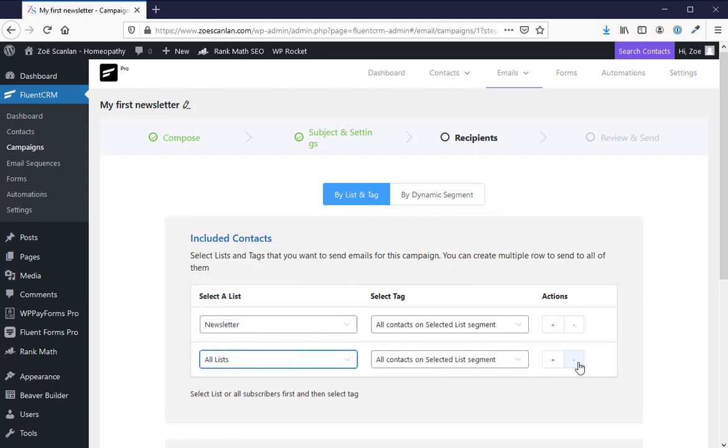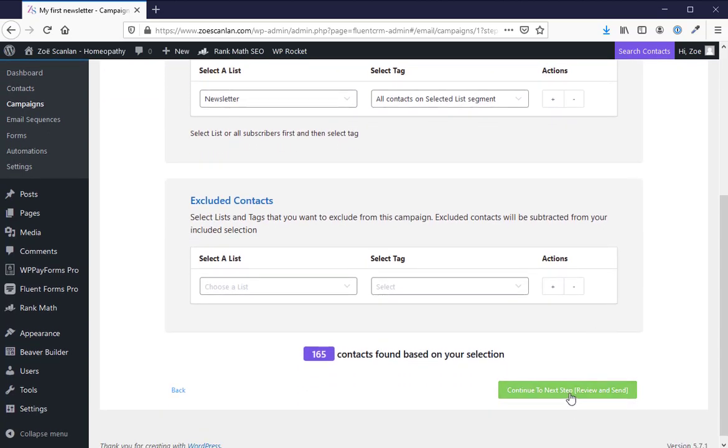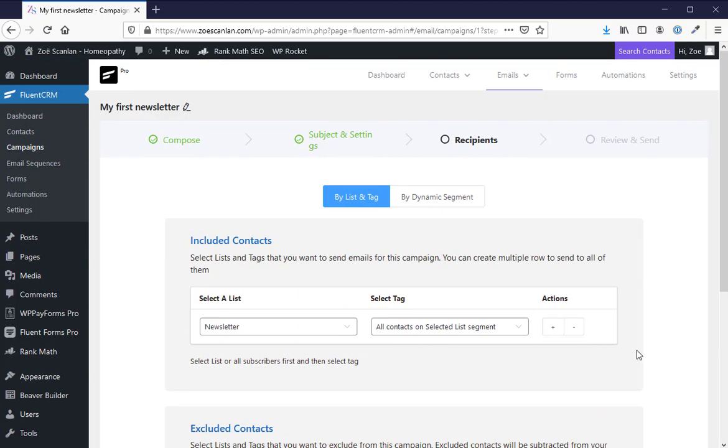Okay. And then when you're done, I'm not going to go to the next step because it's going to start sending the emails, but basically click continue to next step and review it, and then press send, and then you're done. So that's how to send a newsletter within FluentCRM.